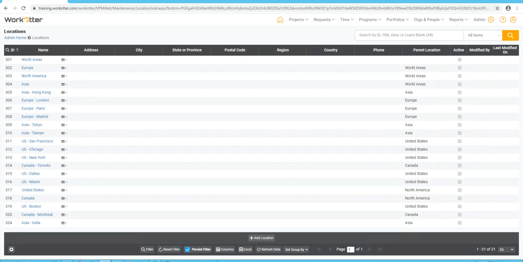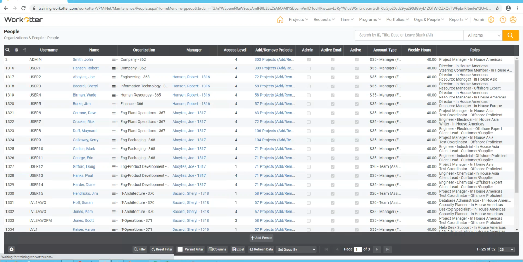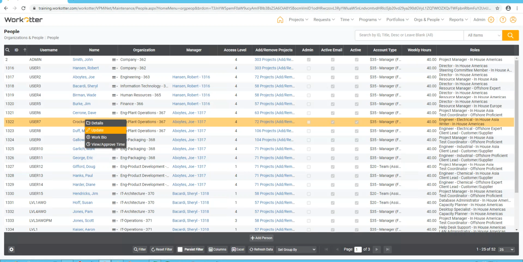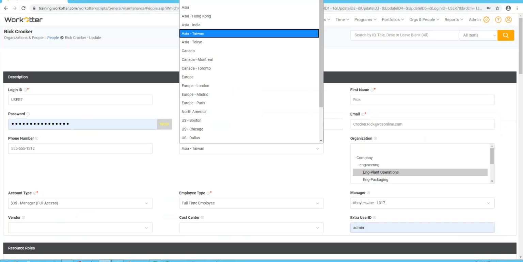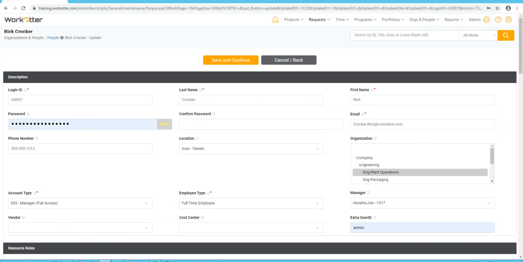And now let's look at a couple places where locations touch. Well, we've already talked about people, and that's an obvious one, right? So if I go to the place where all the people are stored and we go to update one, sure enough, I can tag a location for that person, right? So that's like one example of that.